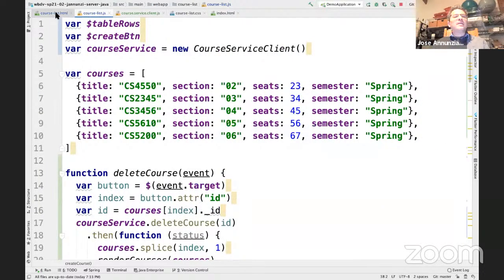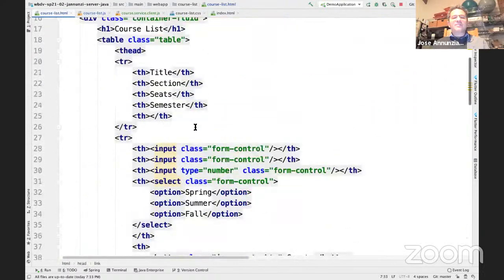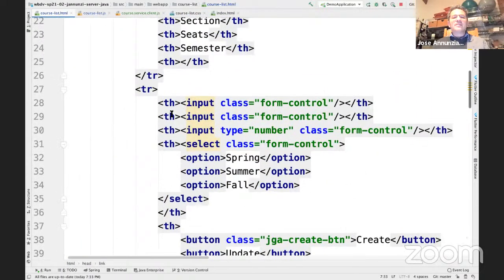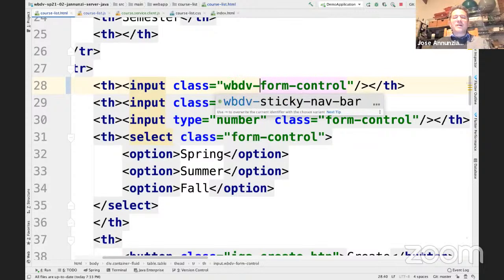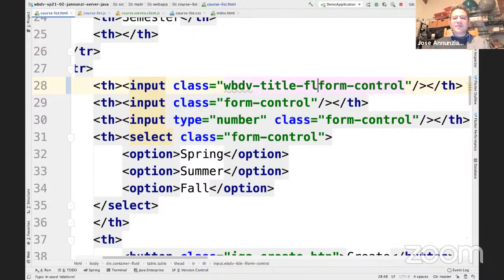Well, in the HTML, we have these forms. They're the input fields. Let's give them names. Let's give them classes so that we can refer to them from the JavaScript. Let's do that. Remember, good naming practices, right? Prepend it with something that is about the project or the organization or the team. So I'm going to use web dev. This is the title field, so it's web dev title field.